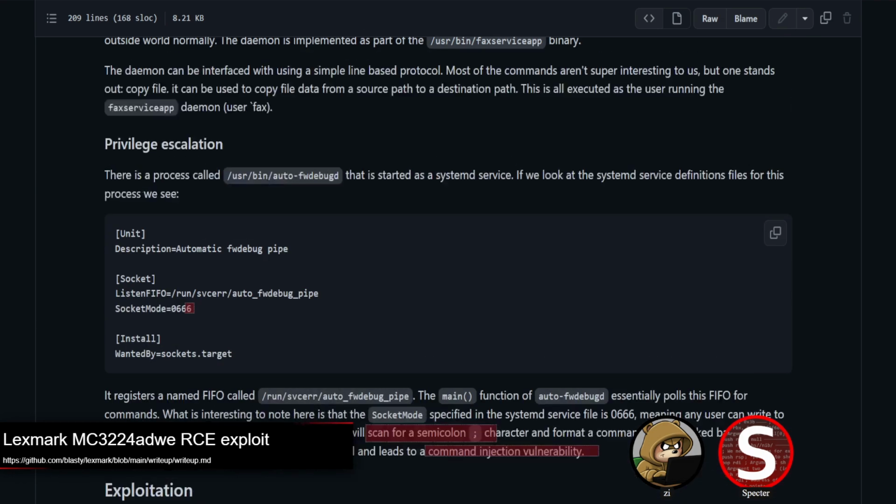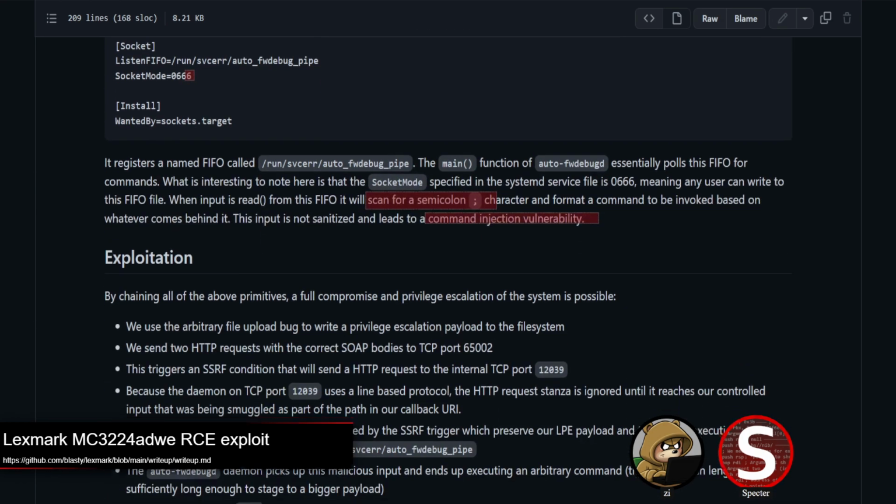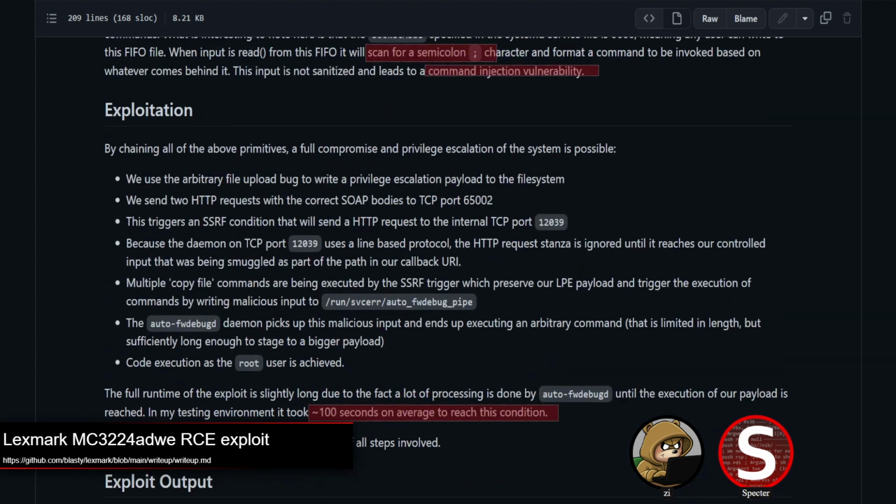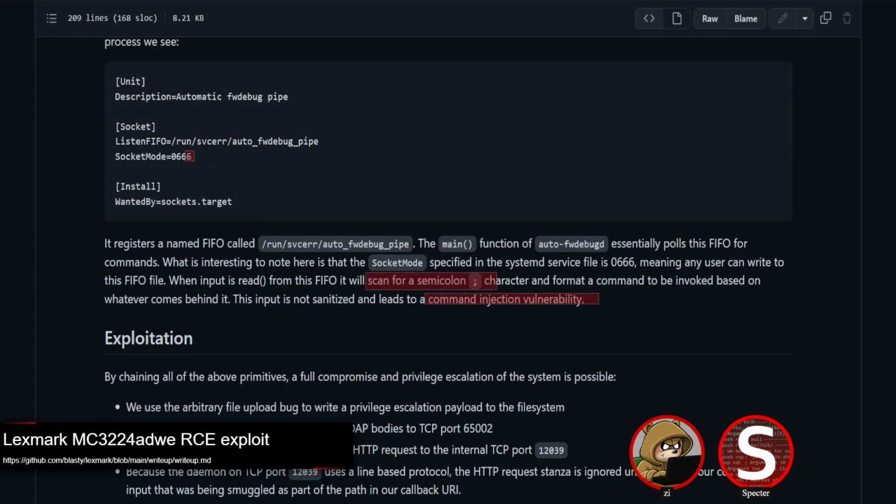The time to exploit I thought was also a little bit interesting, because they say it takes about 100 seconds on average to exploit, and that's just because of how much processing has to be done by that auto firmware debug daemon. Yeah, it's just kind of interesting to see the exploit taking that long, but it does kind of make sense when you consider how simple and line based their parsing is. You don't expect the printer to be terribly high performance. You don't expect it to be a powerhouse.